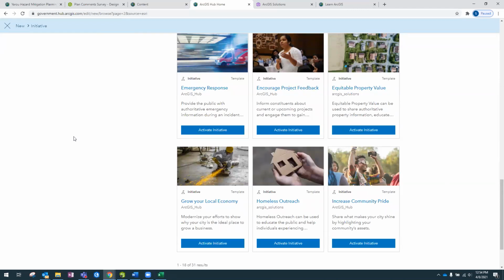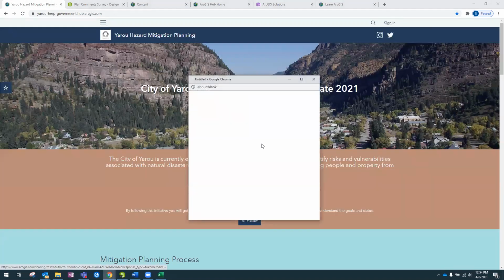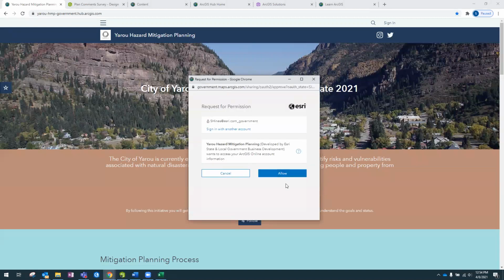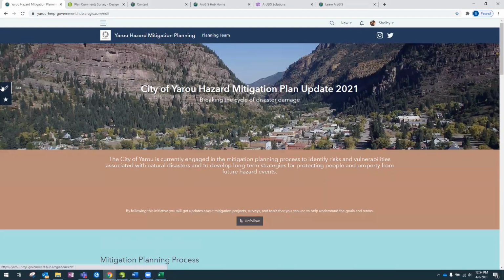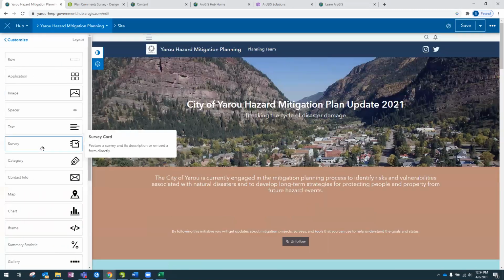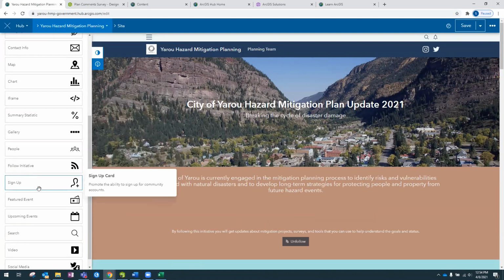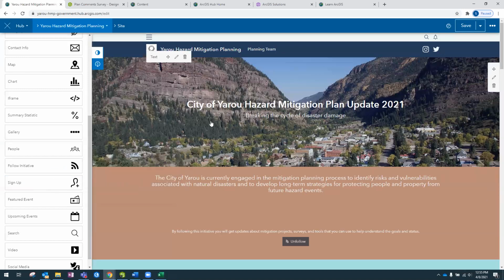I just noticed there's an option to put a button that says sign up, as well as an option for the follow button. So I just want to know the difference between those two. Oh, that's a good question. I don't know what that sign up is. To sign up for community accounts. Yeah, I'd have to go back and look. Good question, Joe. Things change quickly at Esri, as I'm sure you guys know.